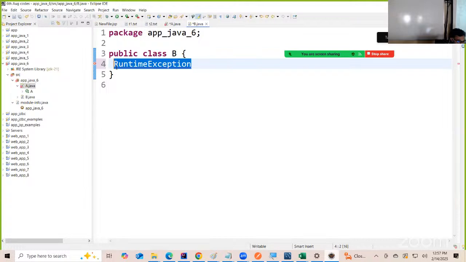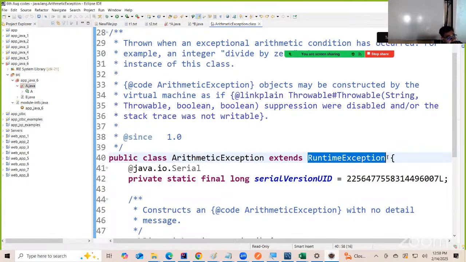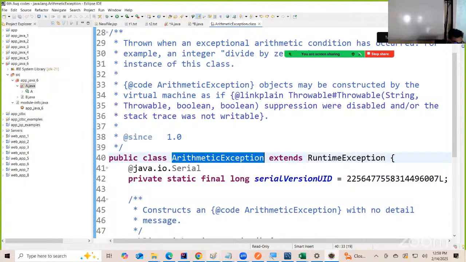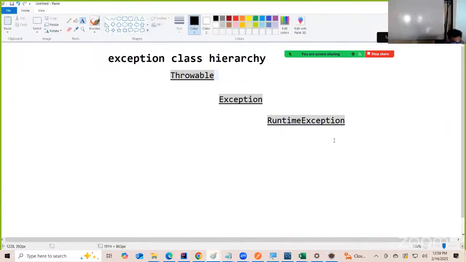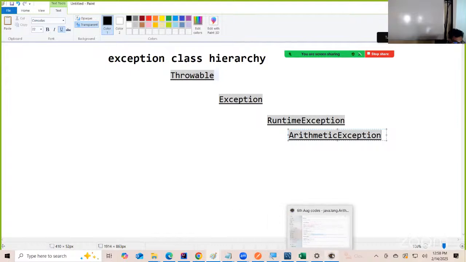Let me take the first class here, ArithmeticException. Control key, open that up. ArithmeticException is a child class of RuntimeException, that's why it comes under the RuntimeException category. What is a runtime exception? An exception that occurs during runtime. So what is ArithmeticException here? ArithmeticException is a child class of RuntimeException. Fine. Let's proceed further.